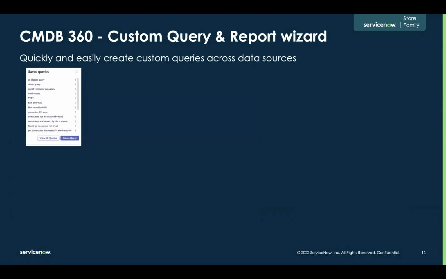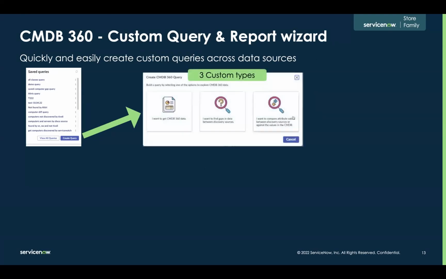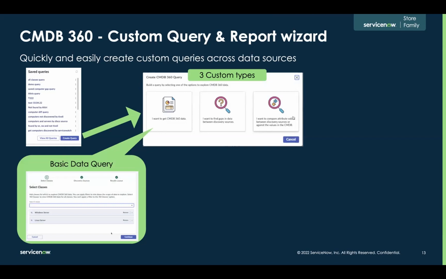The next feature that's pretty cool, I think, is the ability to create custom queries and reports. So here you have on the right hand, the main dialog, this saved query section. And in there, you can choose to create a new query to add to it. And here we have 3 custom types of queries that can be added. The first one is a data view of the actual CIs. In this case, you select the classes, the discovery sources, and then there are some layout choices that you can make. But this just gives you the raw data about what's coming in from those sources.